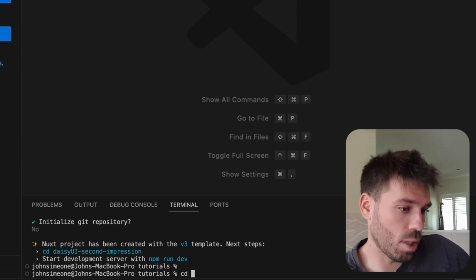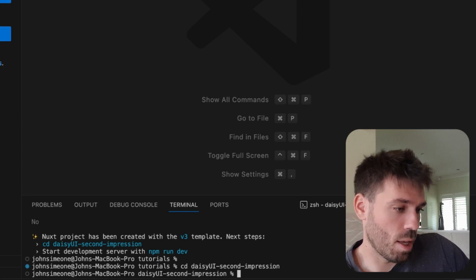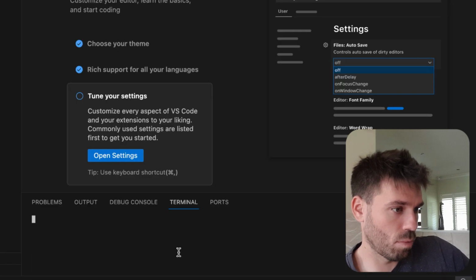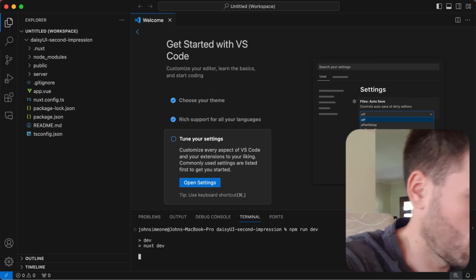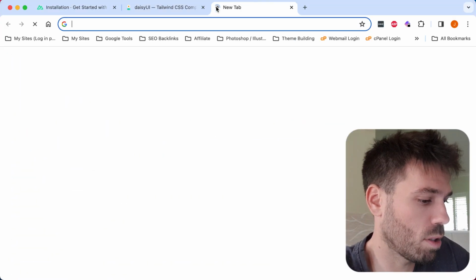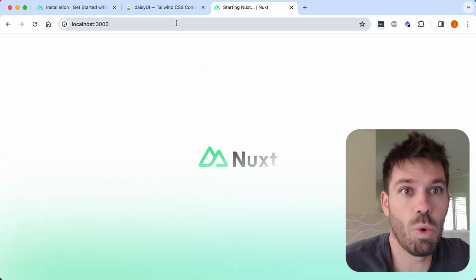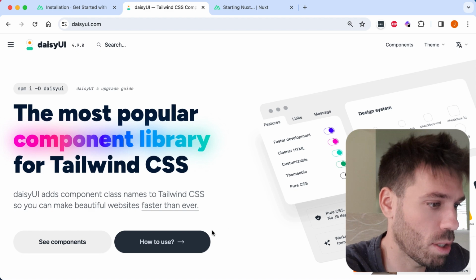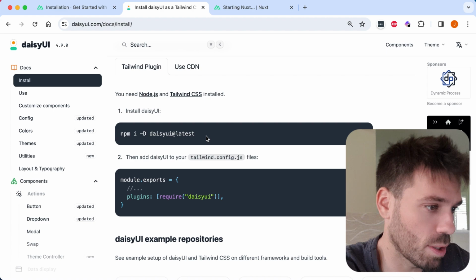Okay, CD, second. Do you know what, I'm gonna open this in a new window. So that's gonna start running on localhost 3000. So while that's warming up, loading, let's have a look at what we've got to do with daisyUI. So how to use, install. So we can do, just follow these instructions.